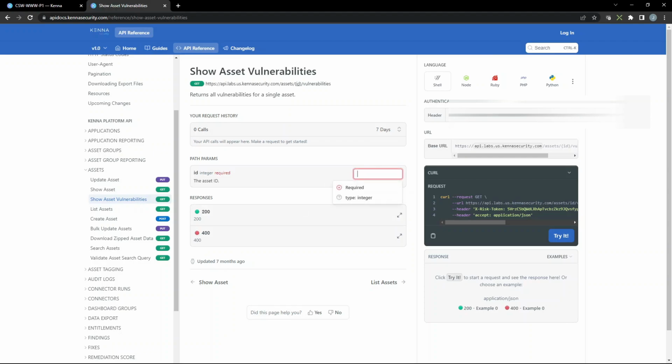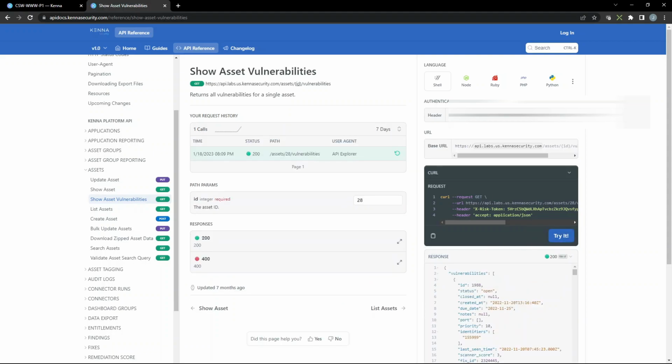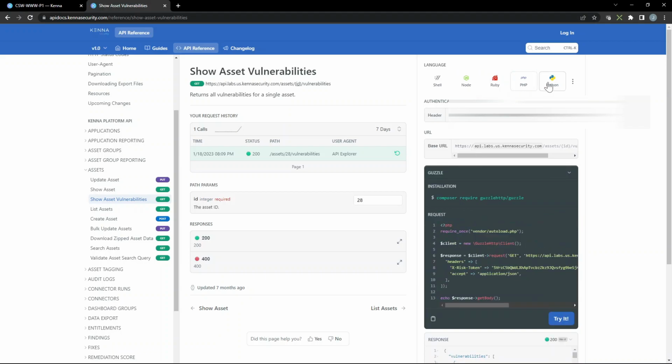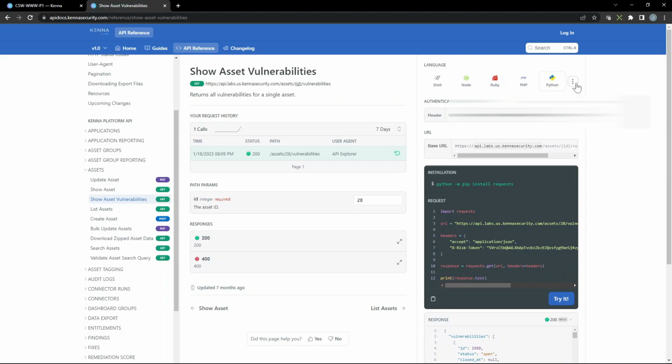So we're going to pick a specific asset based on its ID. We can test it live right here within the API documentation, which is really neat. And you can see here very quickly, we've got some code. We could reference that and pull it in. And we've got all these other languages that are supported, from Node, Ruby, PHP, Python, Go to PowerShell, all can be converted into that language.